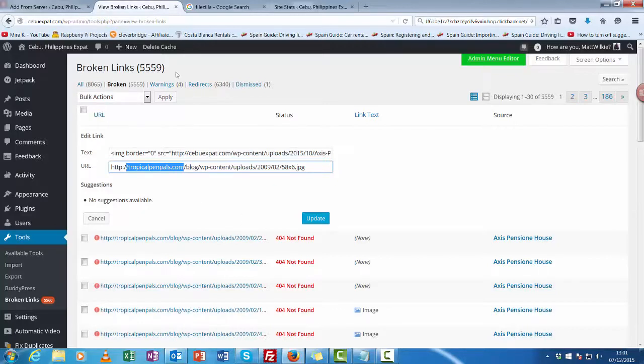So as you can see, this broken link detector has found 5,500. Believe it or not, that was 7,500. So I'm repairing this, which is painful. All these are basically all wrong, because obviously they're not on TP anymore, Tropical Pen Pals, but they're actually on Cebu Expat. These images are correct, but the dates, location, etc. are all wrong now. Firstly, they're not on Cebu Expat. Secondly, their dates and everything are irrelevant. The only bit that's relevant now is this bit here, because everything else has changed.